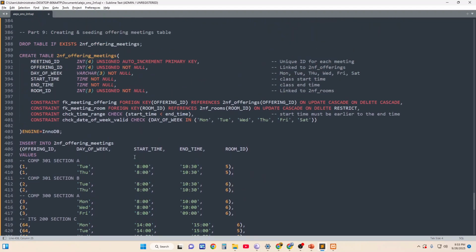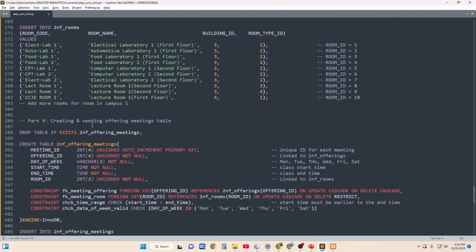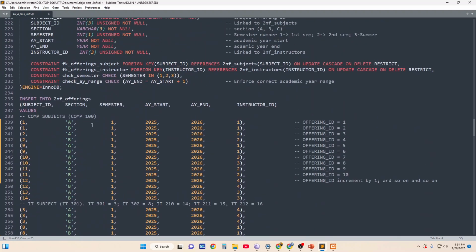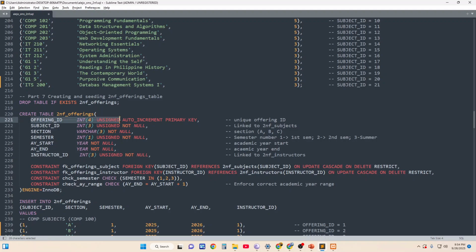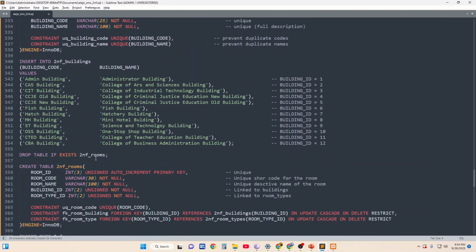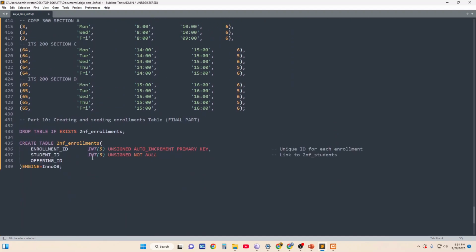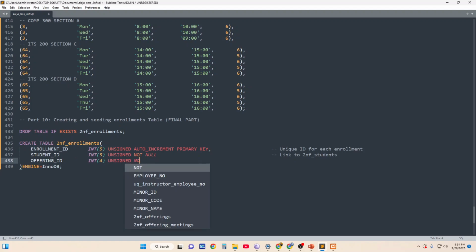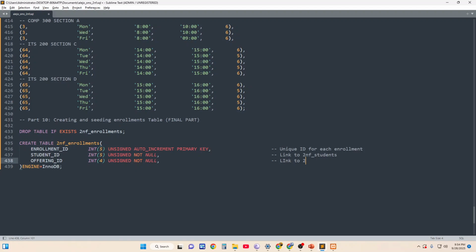Next will be the offering ID. Let us remember the offering ID, and let's copy it for this one. I'll just paste it here and add not null. Again, don't forget the comma for the separation. So we have the link to 2NF offerings.